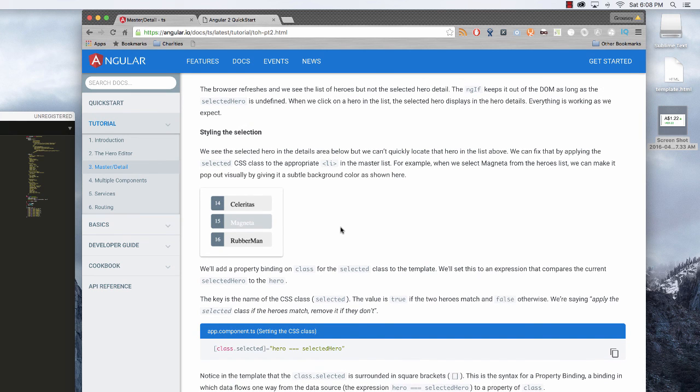Okay, so what's this? We will see selected hero and the details are below, but we can't quickly locate a hero in the list. So by applying a selected CSS class to the appropriate li in the master list, for example, when I select Magenta from the heroes list, we can make it pop out visually by giving it a subtle background color as shown here. We'll add a property binding on the class for the selected class. Alright, so then we're going to add in a selected.